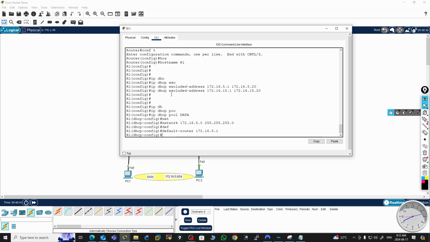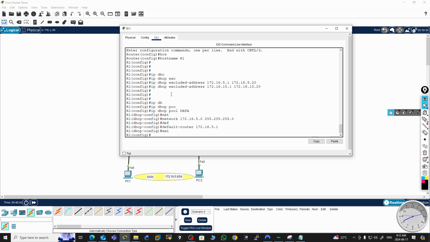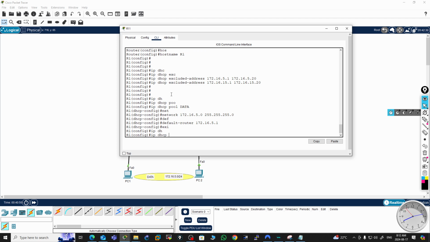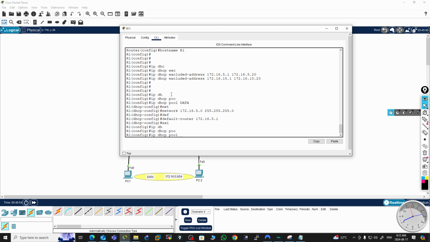We're going to do the same thing for the voice. Create a DHCP pool. So for voice, it's going to be ip dhcp pool voice.